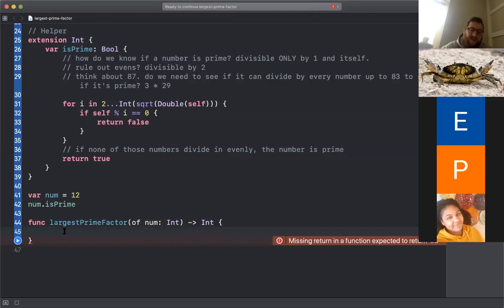Now we got to figure out how to find factors. It's kind of similar to checking if something's prime. How do we find factors?